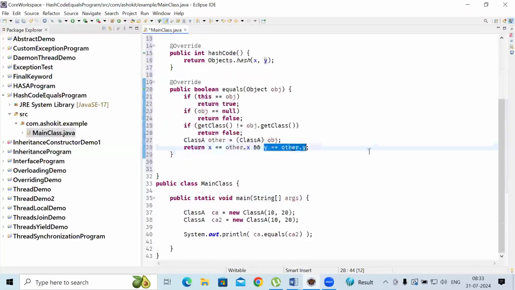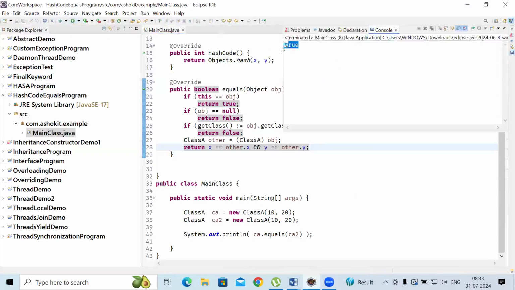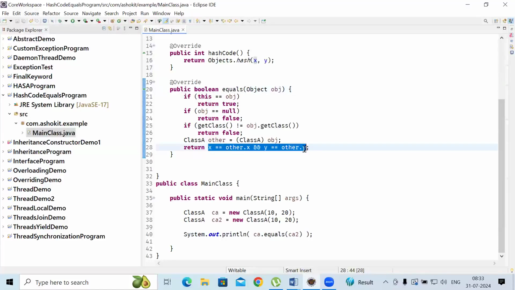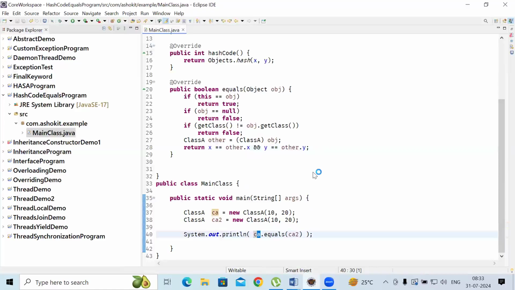So let us run this program now. What's the answer now? True. Why? Because this equals method, which I have already overridden, is comparing the content. Is the x value matching or not? Next, is the y value matching or not? Here, other means the object we are passing, CA2. This x belongs to our CA, the current object. Did you understand my point?